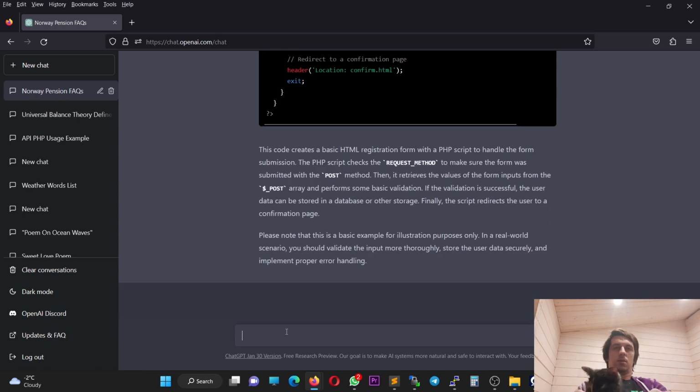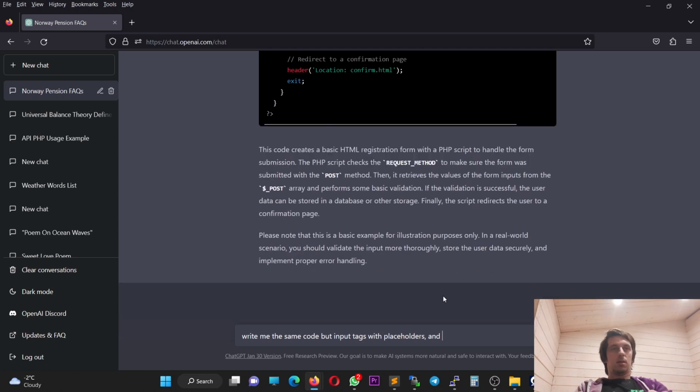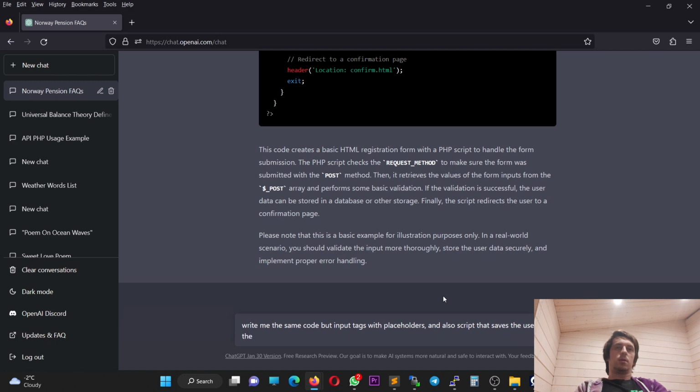Can you write me the same code, but with placeholders in the input tags, and also a script that saves the user info into the MySQL database? I'm very curious what will happen, because it's a really complicated question right now.